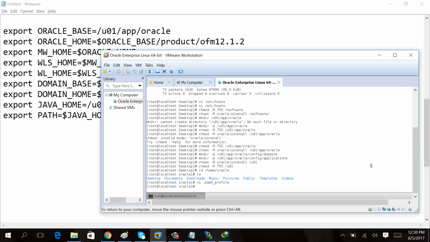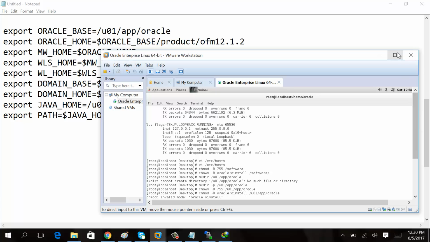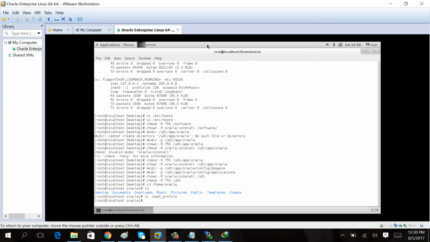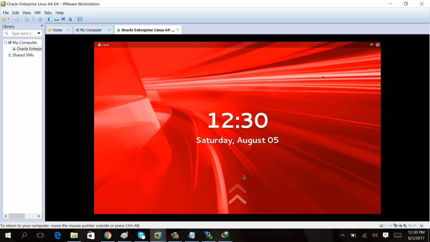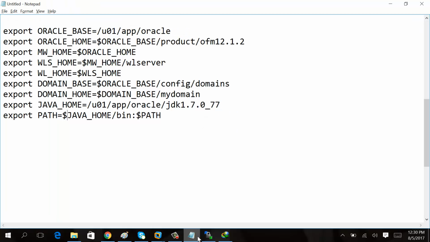And now it's time for us to install JDK. So to install JDK, maximize the screen and then switch to Oracle user.